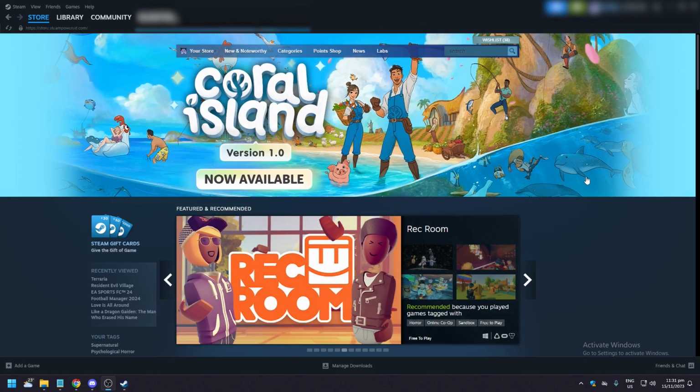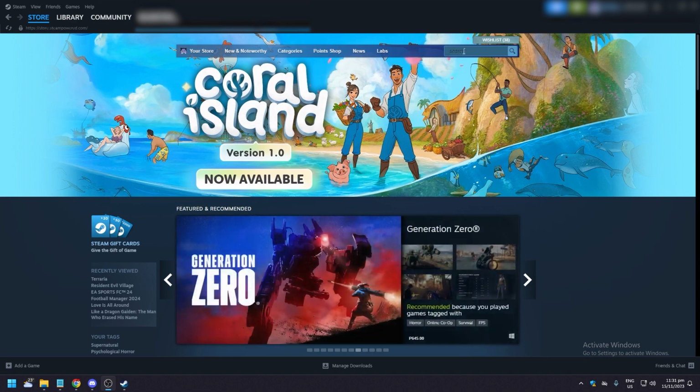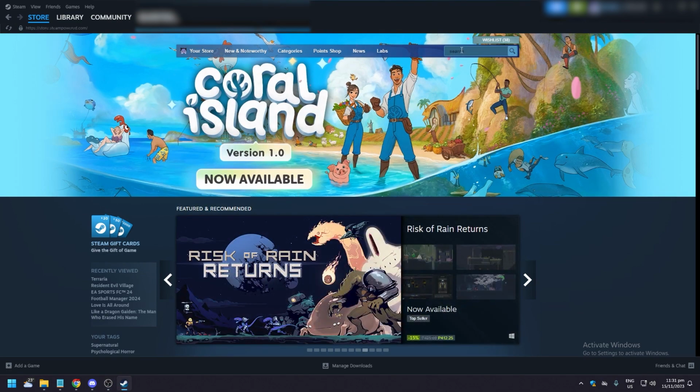Downloading and playing it on your PC is one thing, and we're going to show you how to get it, but you need to pay, right? With that said, go to the search bar here on the upper slightly right corner of the screen, under wishlist over here, and just type in Age of Empires.